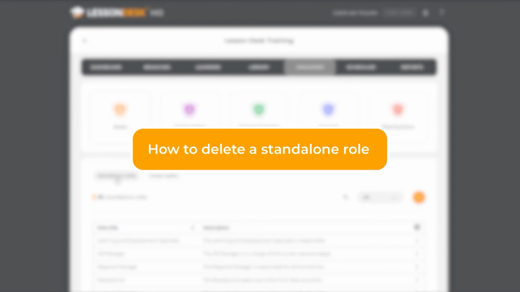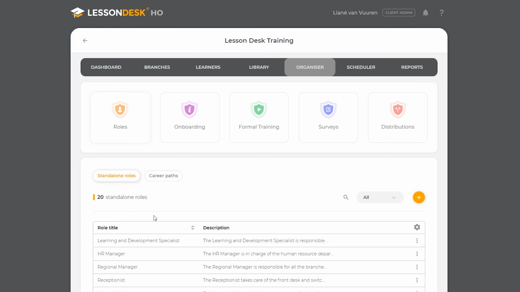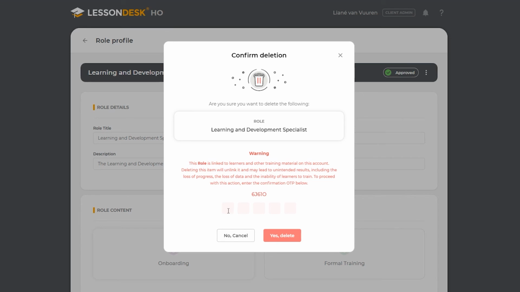How to delete a standalone role. There are two ways to delete a role. You can either click on the role's overflow menu and select Delete, or you can click on the overflow menu and select View Profile. Once you see the role profile, click on the overflow menu on the panel and select Delete. As always, the delete confirmation modal will appear, so enter the given OTP, select Remove, and there you go.